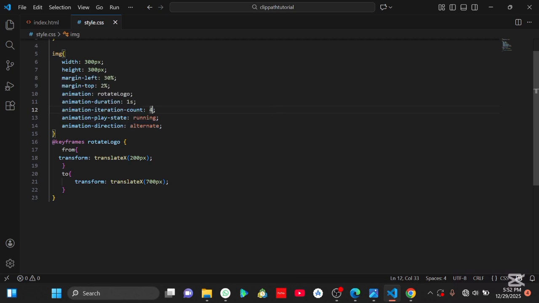Animation play state is whether the animation is running or paused. In this case it is running. So if I take this one and use paused, and then I save, and then I refresh here, you can see that the logo is not moving. That is because it still has the animation, but the animation itself is not running, because we have declared a value of paused in the animation play state. So it is not going.